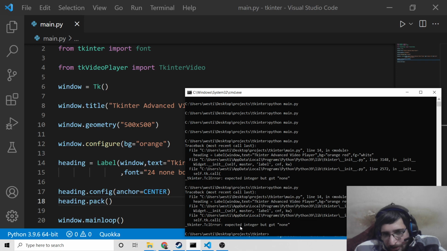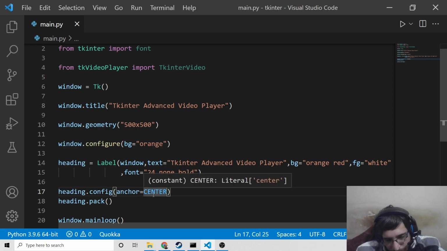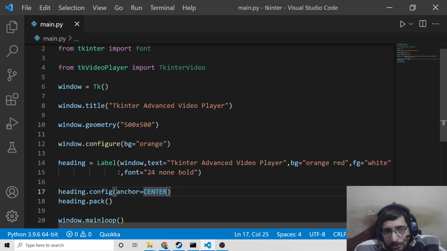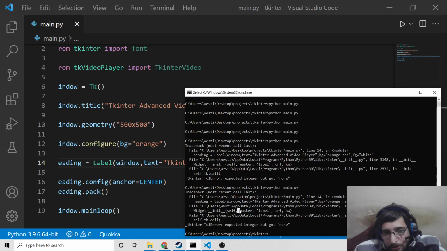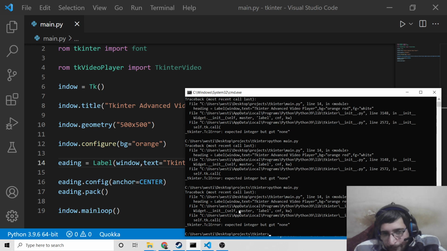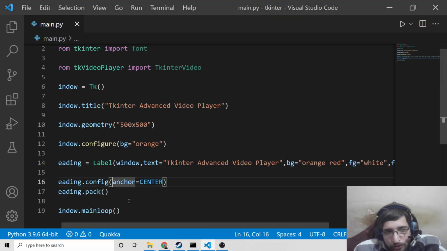It is saying a TCL error here, so some kind of error has taken place. Let me just see. BG, this is a text property. Then we have the BG, the FG. Let me run this once again. Line 14 is creating a problem here. Let me just see.